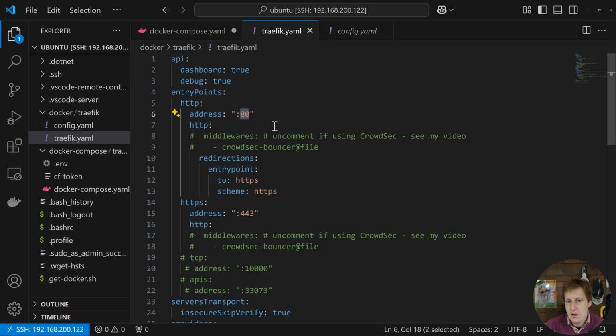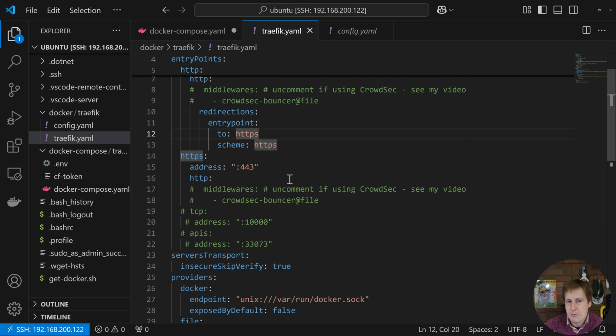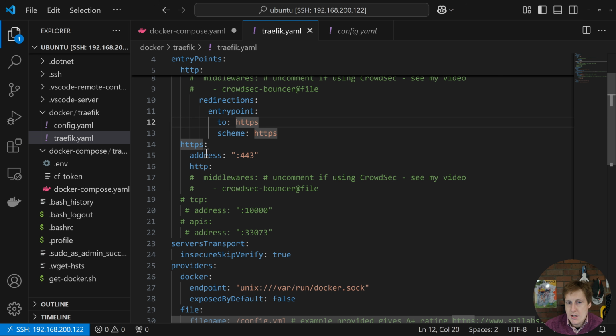Now I've also got in here some middlewares. Now I'm not going to cover that in this video, but please do go and check out my CrowdSec video. Again, that's one of the benefits of using something like Traefik, where we can plug in additional things for security, web application firewalls. This is how you would add a middleware into that entry point. Next we have the HTTPS one, and again that's already using TLS, i.e. HTTPS, so we don't need to do that redirection.